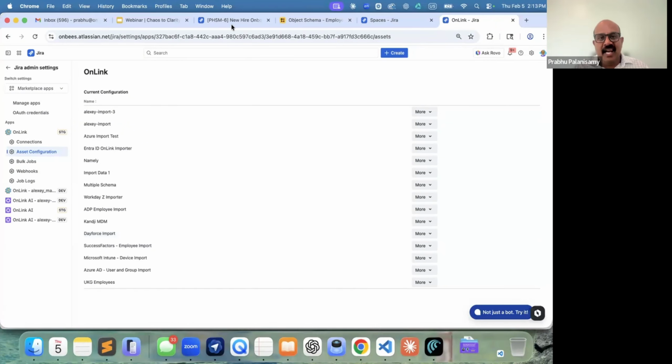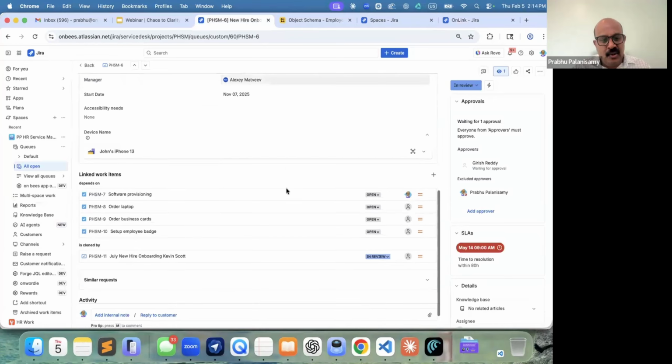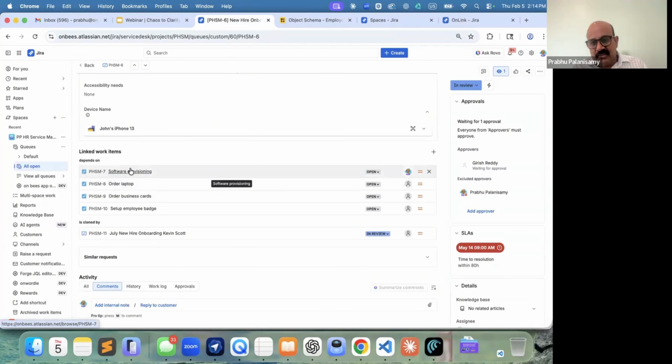And once you have that, then for the ticket assignment, let's say for this new hire, what provisioning should I do? For that, the roles and the groups I can automatically pull in from the assets. Laptops, okay, who should be the approver or where should I assign it?